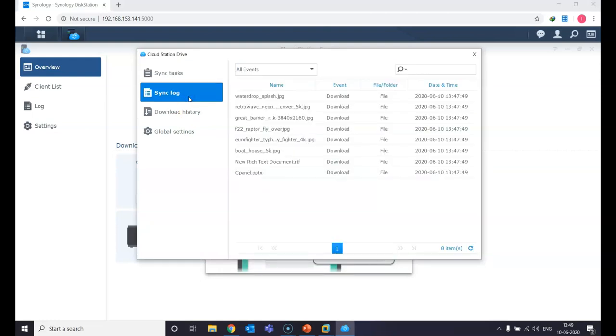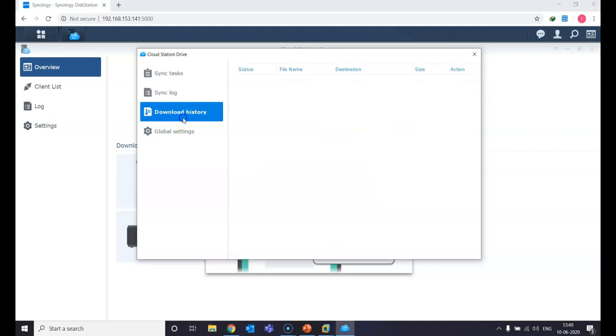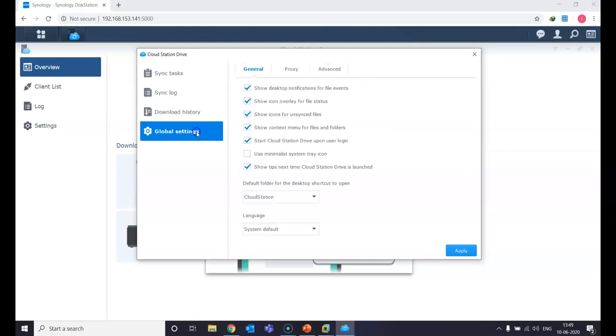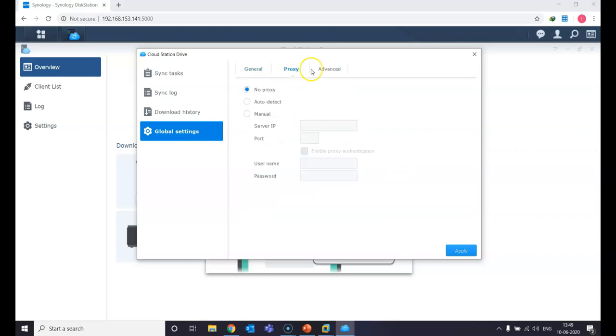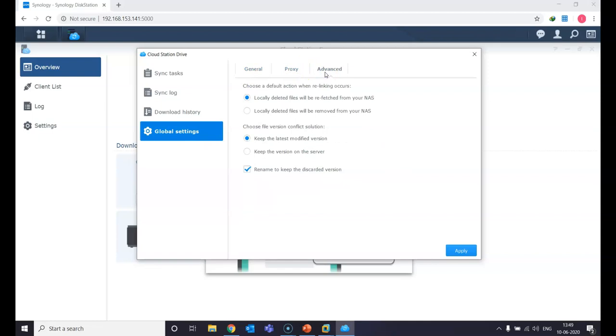In the sync log, you can check all the logs related to a particular folder or a particular event. Any download history, if you have downloaded any files from the particular folder, you can see all the history for that. If you want to see or change any global settings, like the proxy address, or put advanced file settings, like whether you want to keep the latest version of the file or not, you can select that from here.